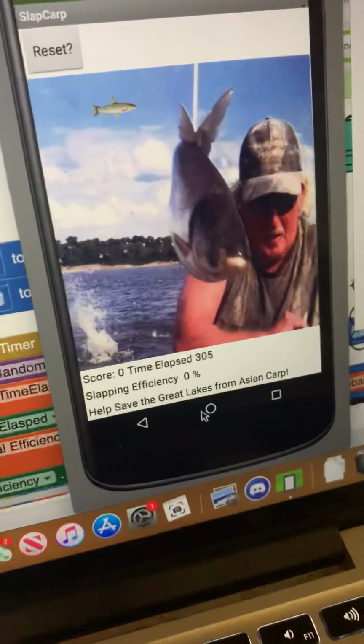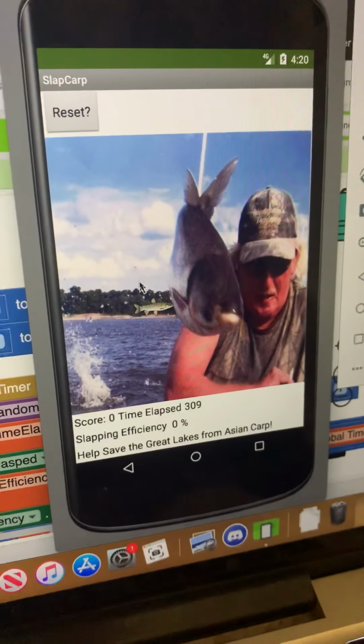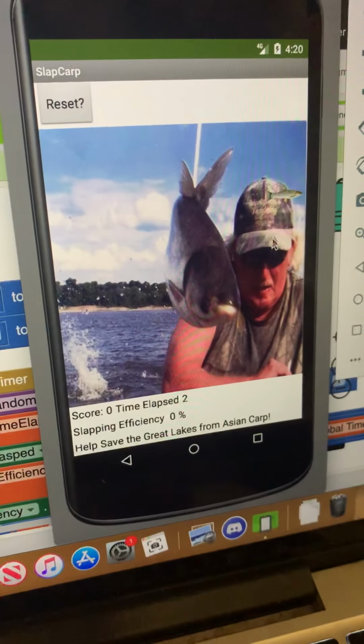And now let's check it out in the emulator. It's been running for 300 seconds, so let's click restart. Okay, so now it starts at 1 again.